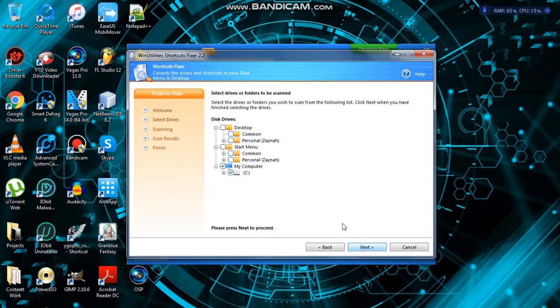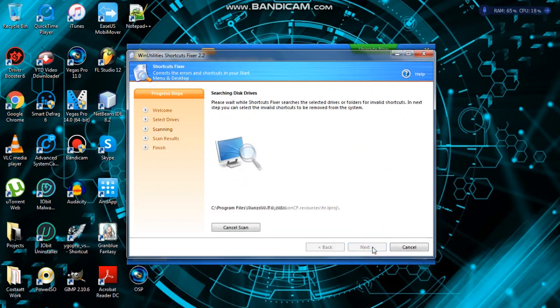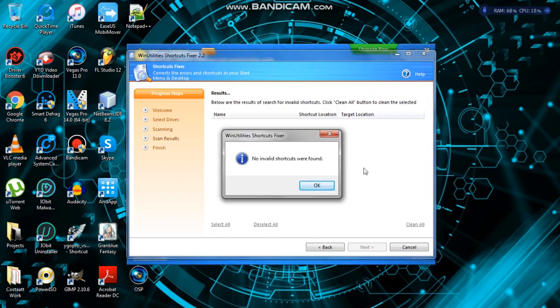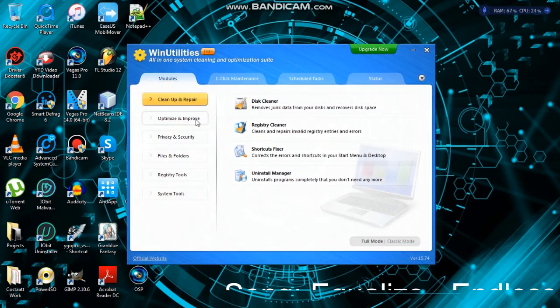Simply click Next and select the drives that you wish to search for invalid shortcuts. So, I'm going to search my entire C drive, which is my hard drive, for invalid shortcuts. This process may take a while. Now, luckily for me, there are no invalid shortcuts found on my C drive, so there are no invalid shortcuts on my PC. Now let's continue. Let's move on to optimizing the system.